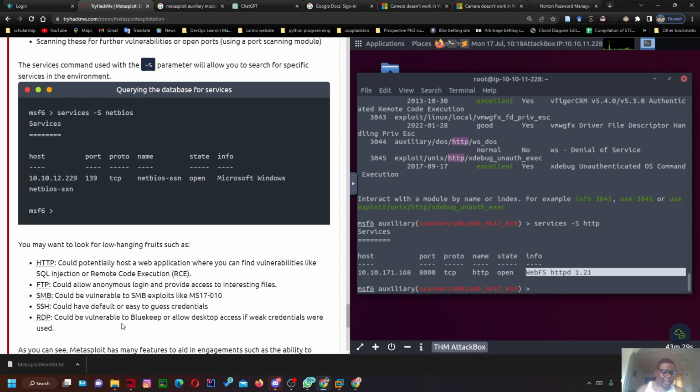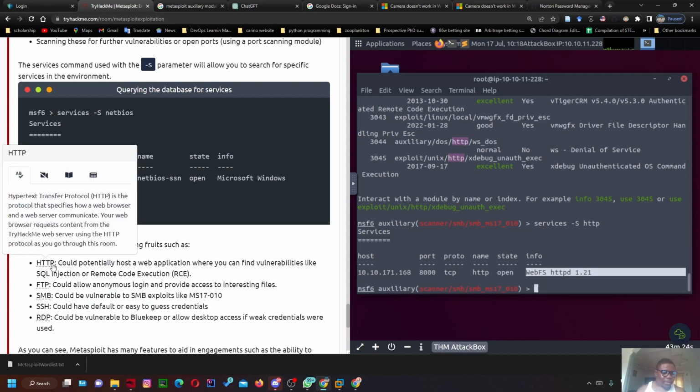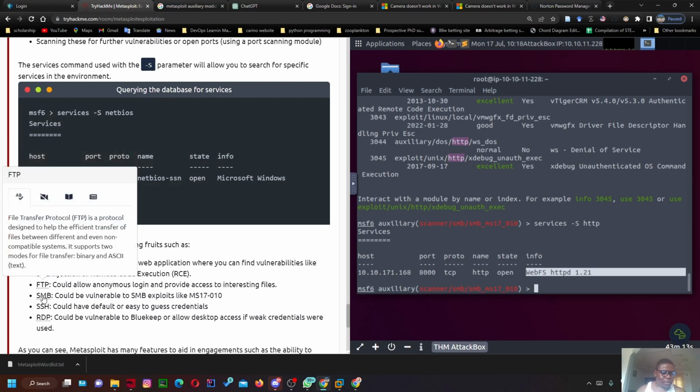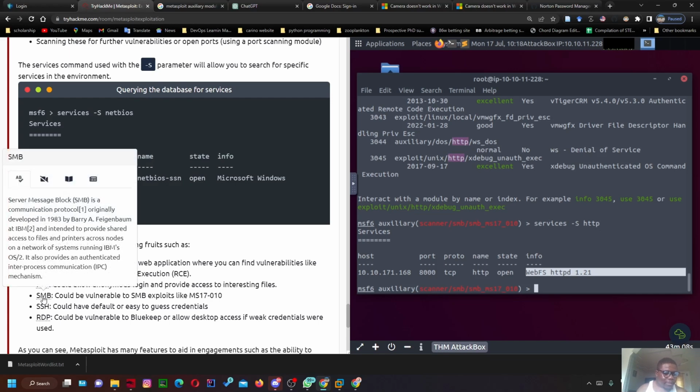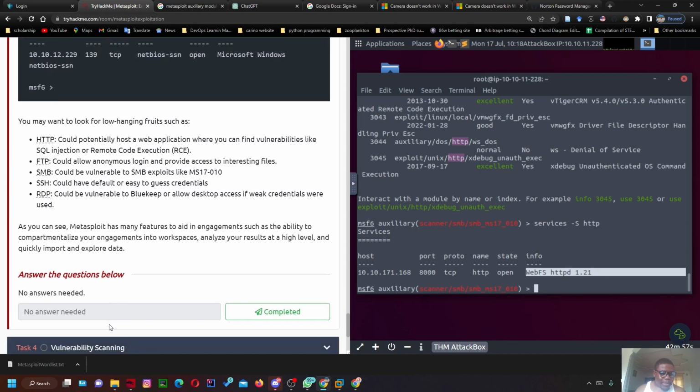So just like that, we can search for these low hanging fruit. HTTP is more browser related, WWW, World Wide Web. Then this one is File Transfer Protocol. We have SMB, which is Server Message Block. SSH, Secure Shell. Then we have Remote Desktop Protocol. So I think we are tending towards the last part.